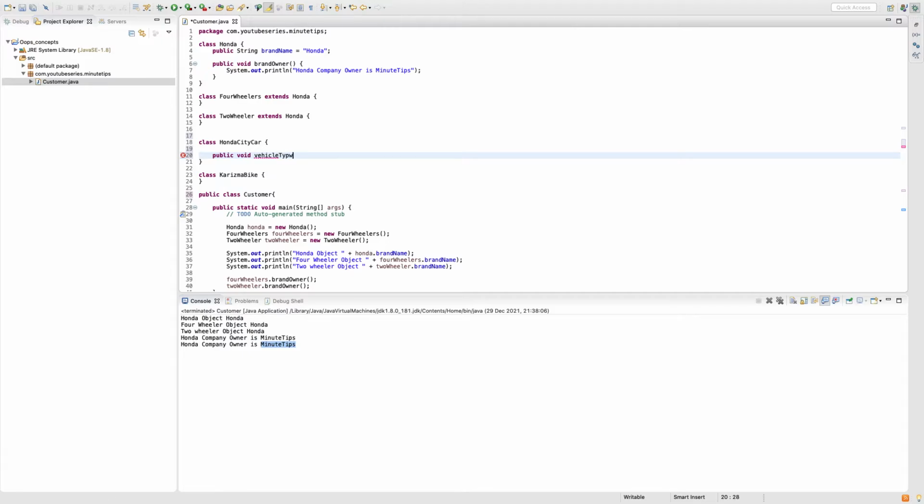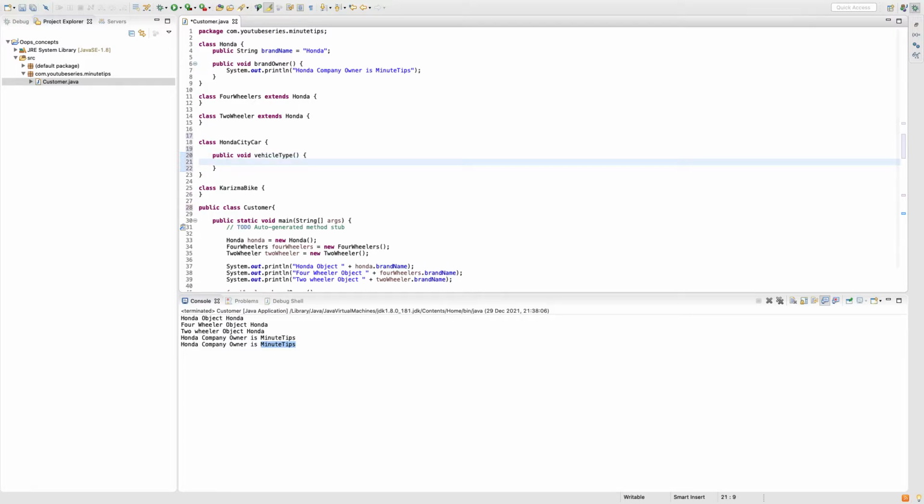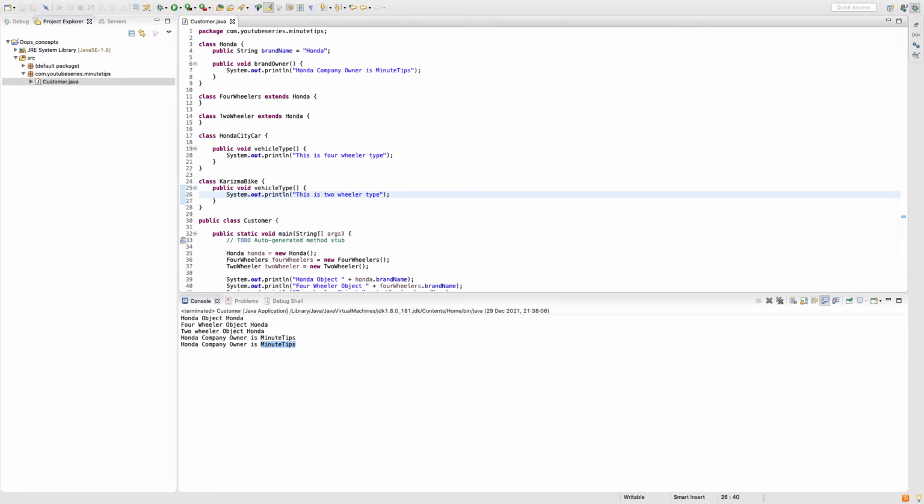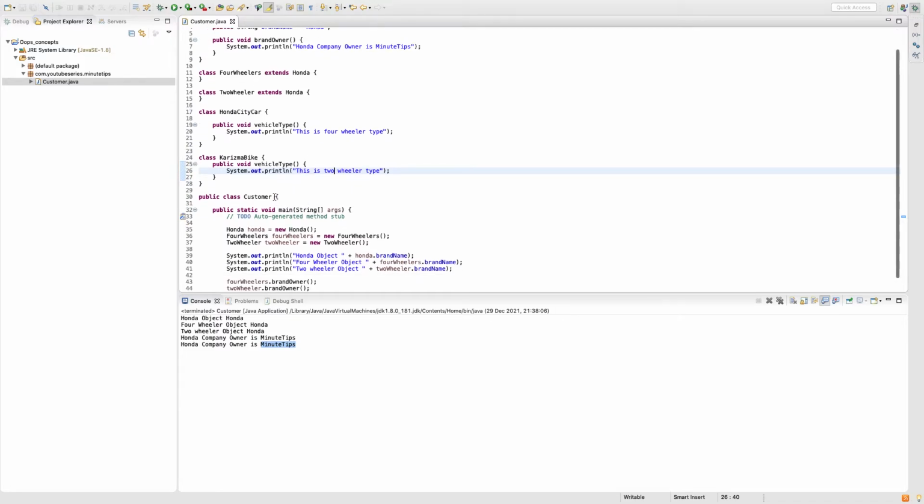vehicle type. And what we are doing inside it, we are just printing that this is four wheeler type. Similarly, if I have the same method inside Charisma bike, this is two-wheeler type.